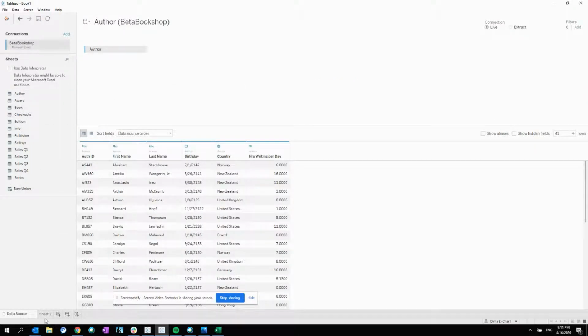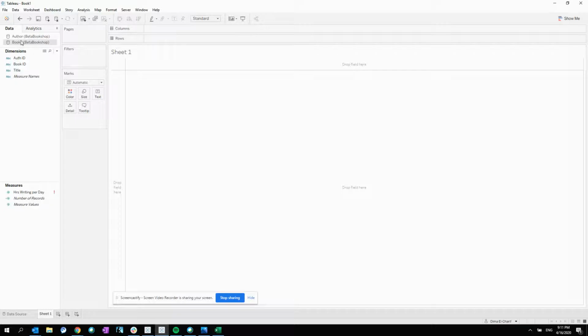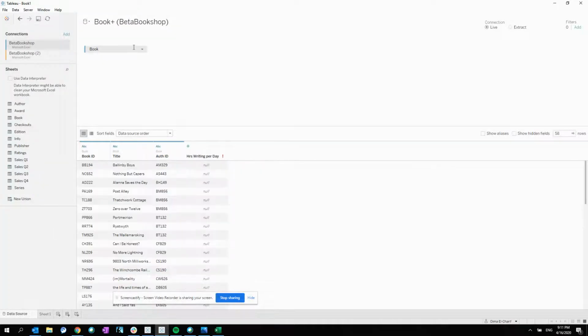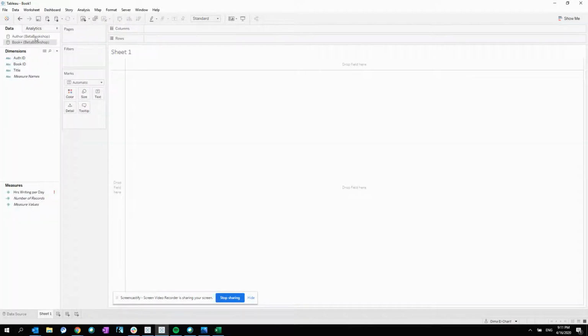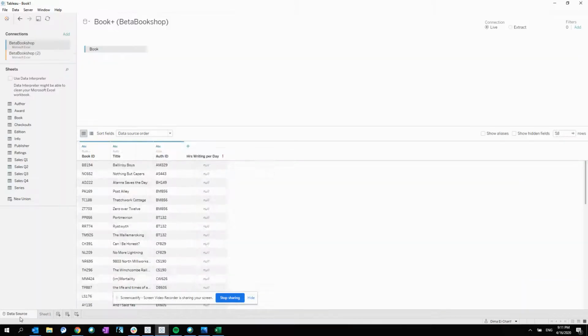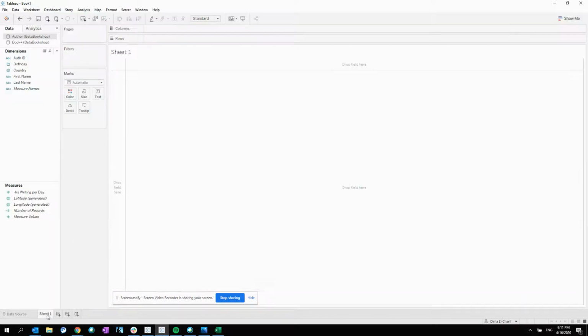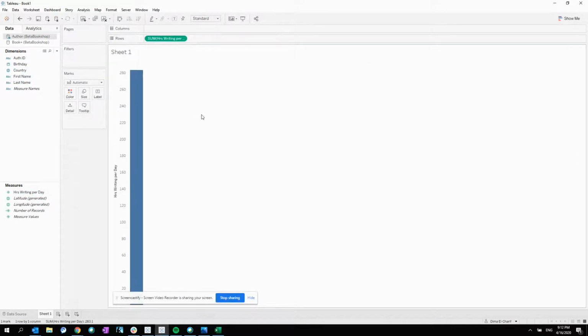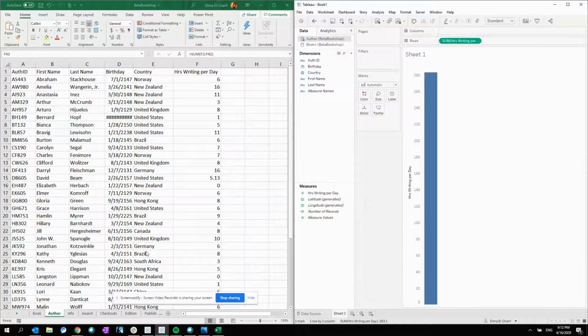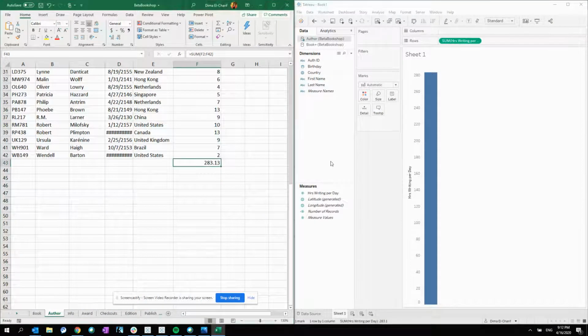So now what we have is the book one. So it just has the book. And then if we go to the author one, it just has the author. All right, so now we're going to create what is called a blend. So if I, right now, double click on hours written per day, this number is exactly the same as the one we have here, right? So it's 283.1. Great, so this one is accurate.